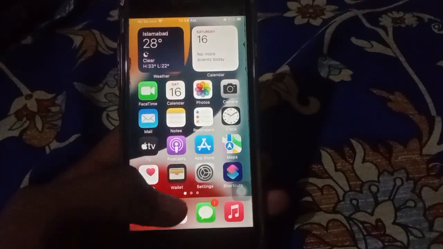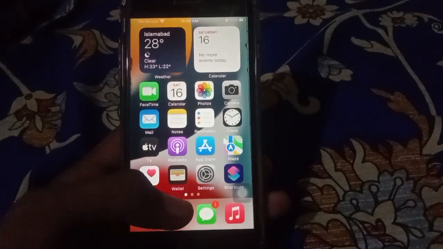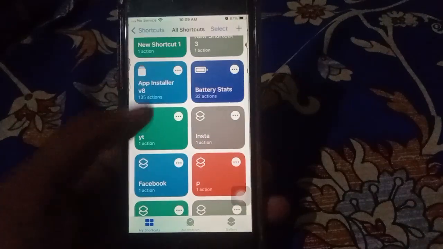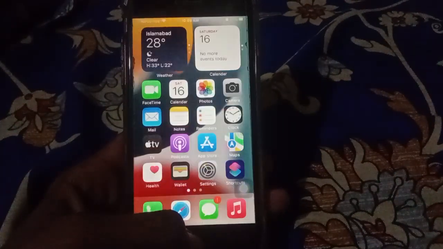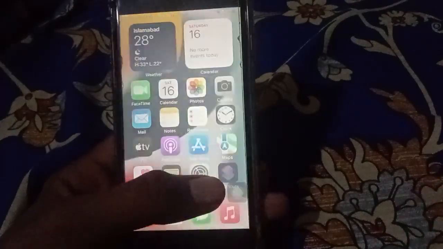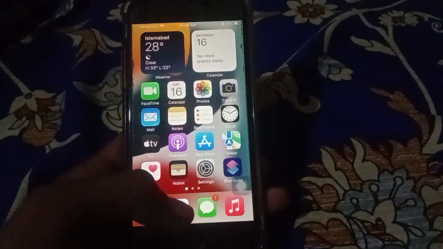Then another solution, force close the Shortcuts app and reopen it. So if you use the Shortcuts app and it is not working, close it, then remove it, and then open it again, and then reinstall Shortcuts.